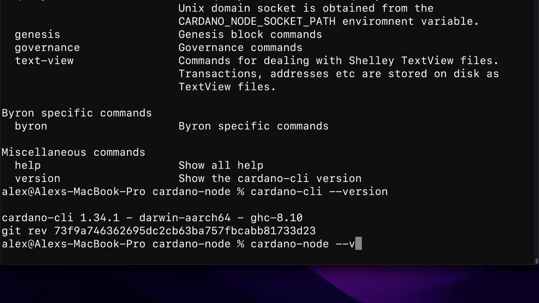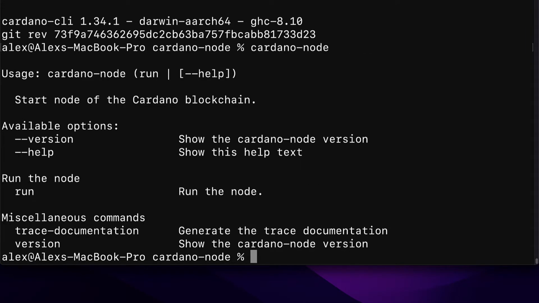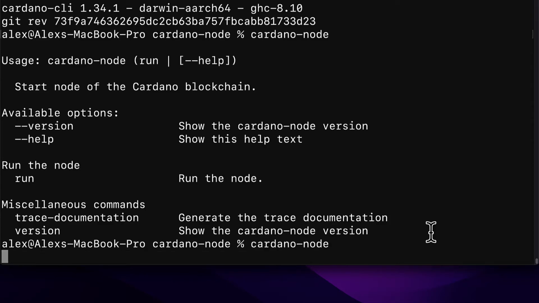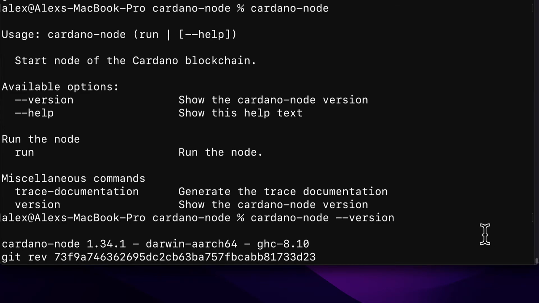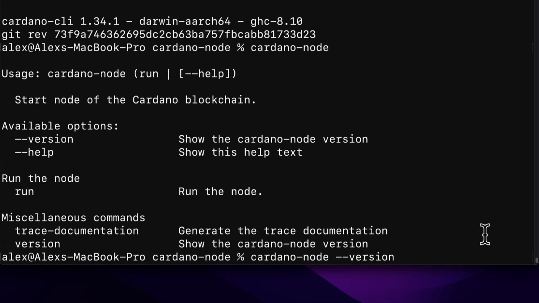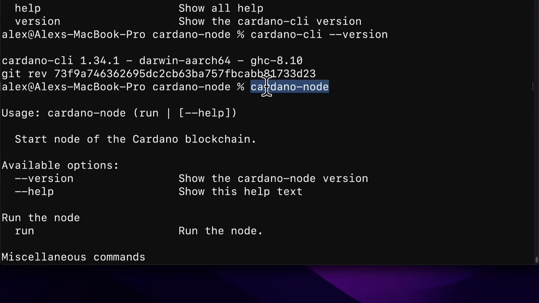You can check first that you have it with a list of possible commands, and then you can check the version with cardano-node --version. Again, it shows you the version, the architecture, GHC, and the Git repository. So the Cardano CLI is to interact with the Cardano blockchain via a command line. The Cardano node is to run a Cardano blockchain, so you can run a node that connects to the blockchain. Both of them are essential for developing for Cardano.